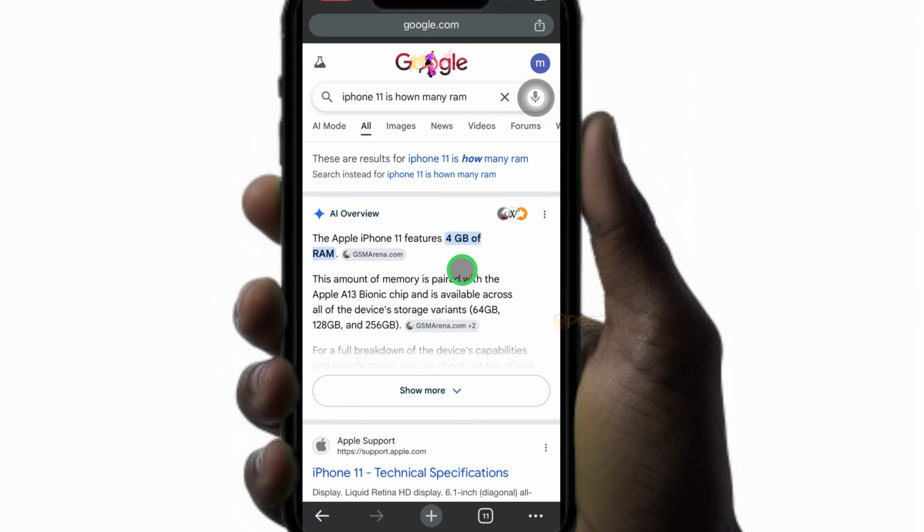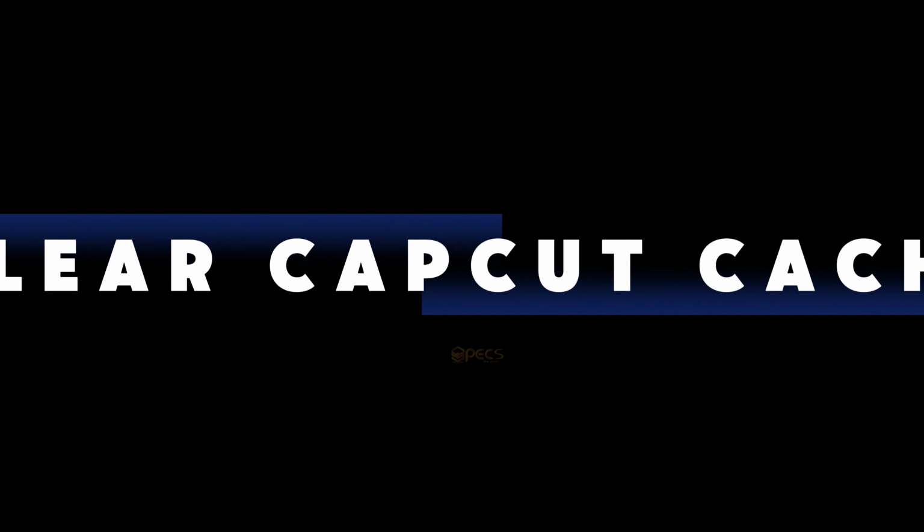You go to settings here, scroll down to general, then click on about. Look for model name. This is iPhone 11. Go to Google and type iPhone 11 or whatever model your phone is. So you can see here that iPhone 11 is 4 GB RAM. So you need to confirm that. And if you're using iPhone 15 Pro, that is 8 GB RAM.